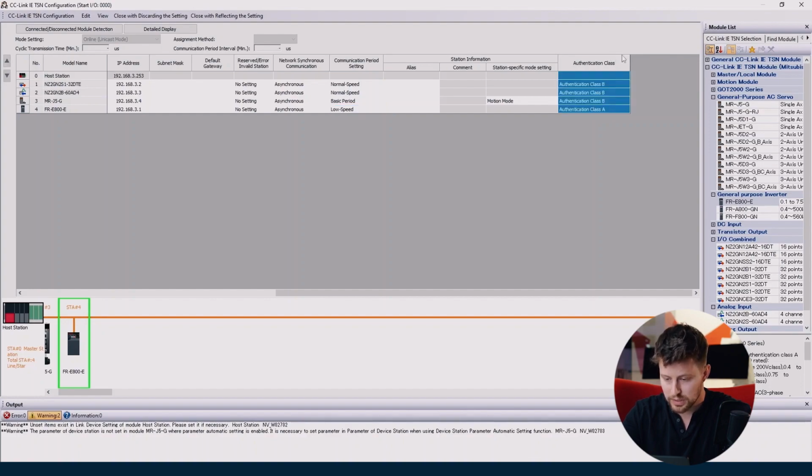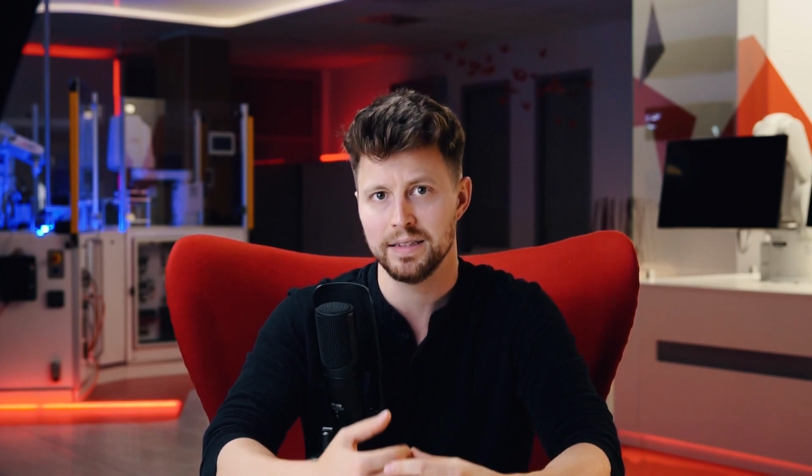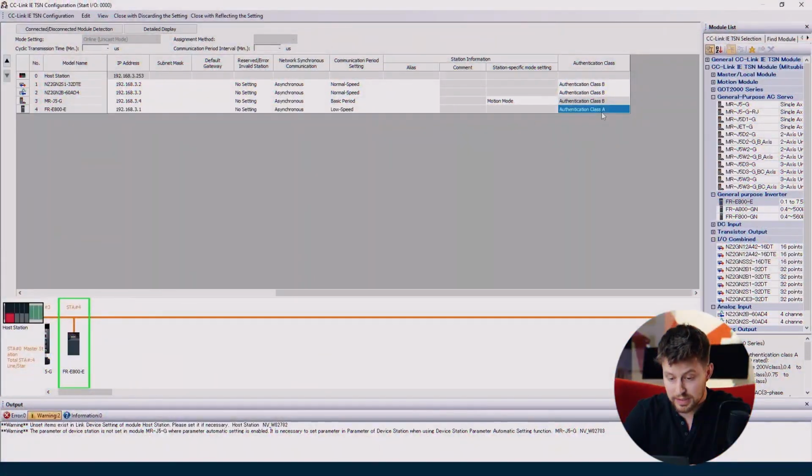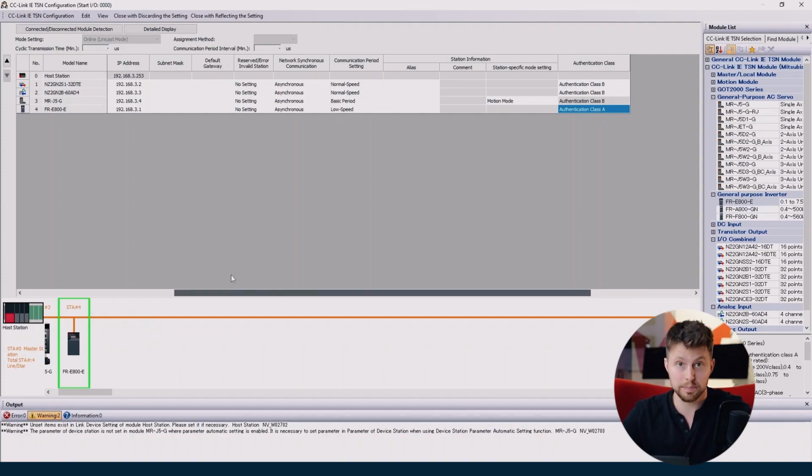It's also important to notice what authentication classes are assigned to our devices. So what about these classes? Maybe in simple words: the most time-sensitive, precise and fastest devices, like servo drives, will work in class B, and the rest, like inverters or HMIs, will work in class A. Yes, it's important to notice here that the B class is the superior one. So notice that our inverter works in class A and the rest of devices in class B.